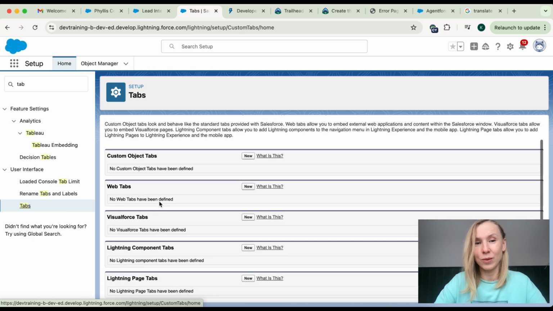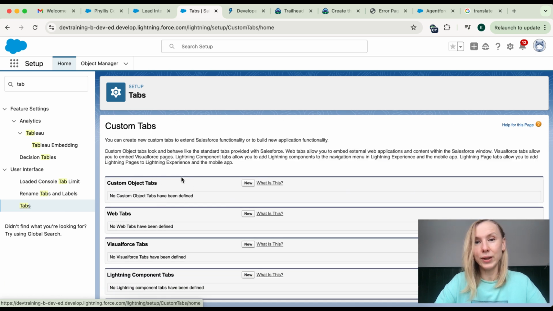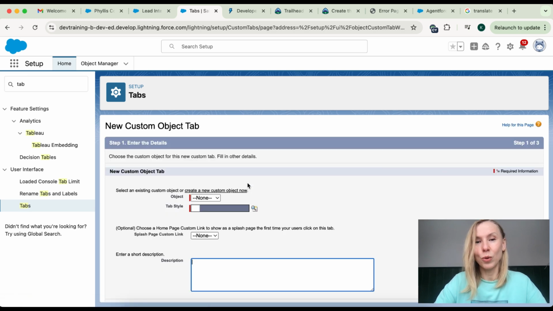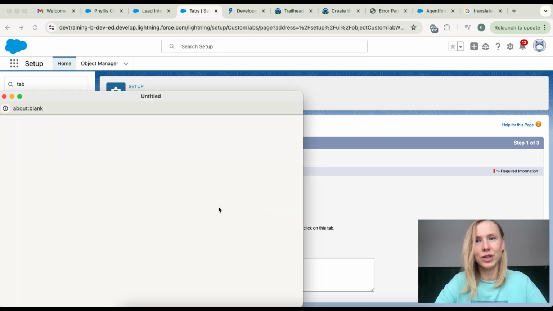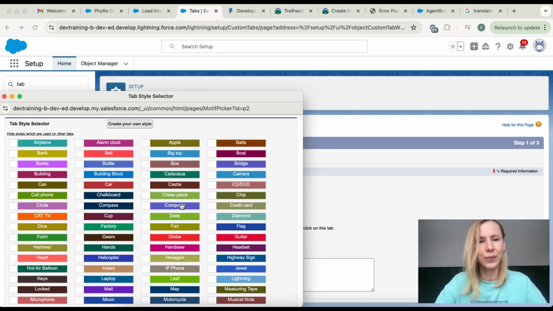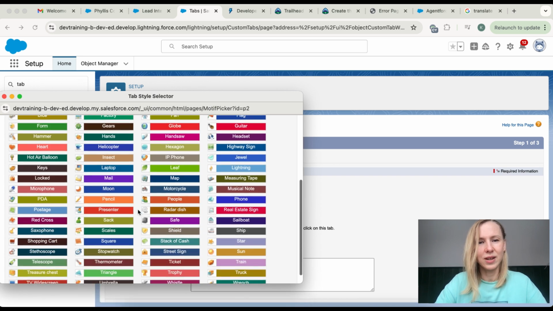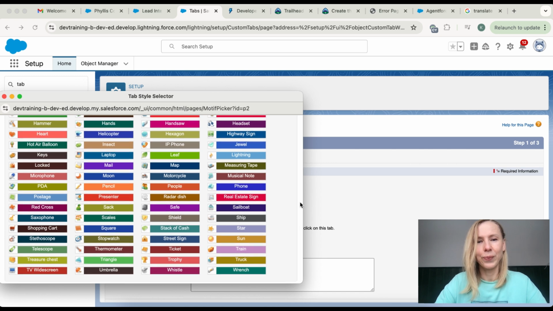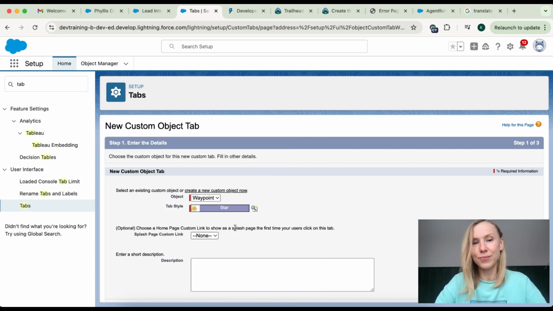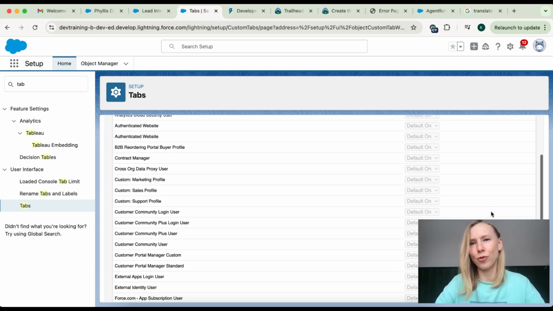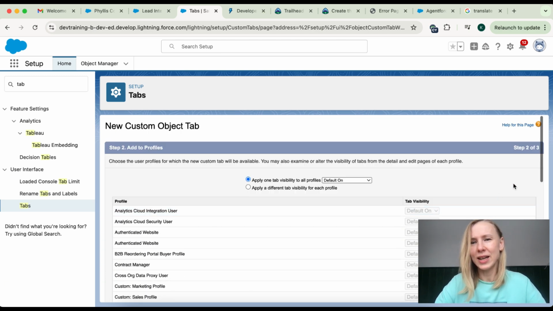Enter tabs, and we can see tabs. There are no tabs for custom objects created yet, so we will create a new one and select our new Waypoint object. Let's make some icon for it. Not make, but just select from pre-built icons. Let's select maybe just images, maybe star. Okay. Let's put some descriptions. Click next. And here we can see the assignment of this tab for visibility for any groups of users. Let's leave it for now.